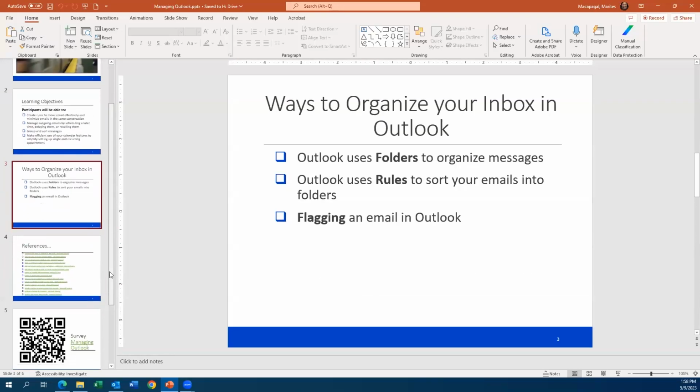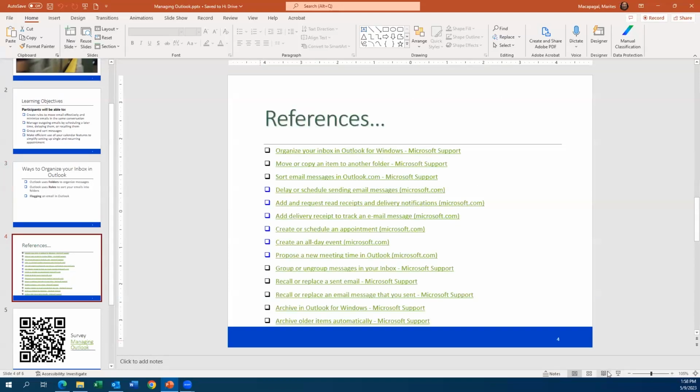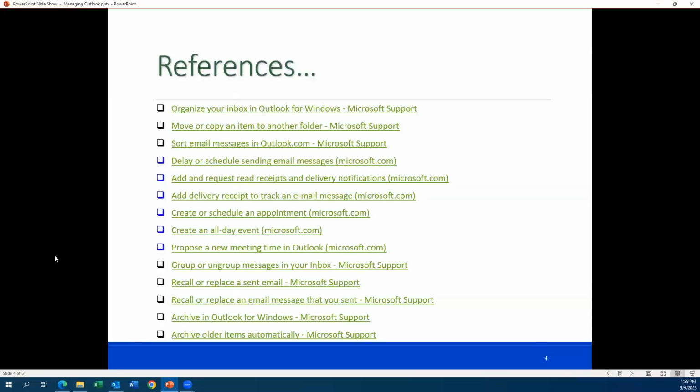Now, in this email, I also have here, okay, let me see if I could show you. There are some of the reference links. So for all of you who attended this session today, I am going to email this to all of you so you could actually be able to see additional notes, references. These are all Microsoft links, okay, that you could actually see the procedures.